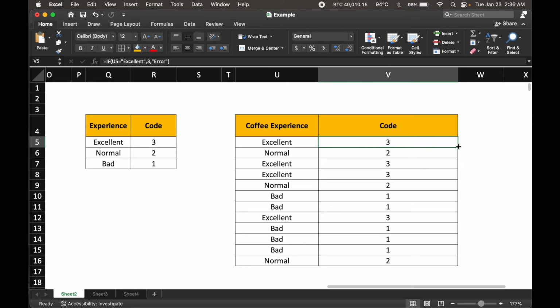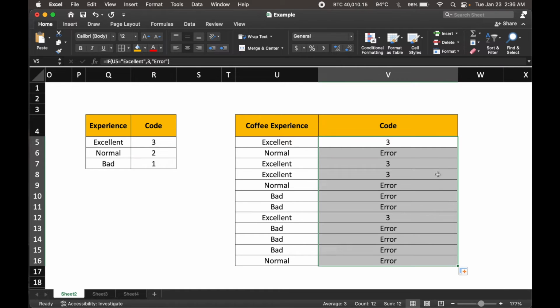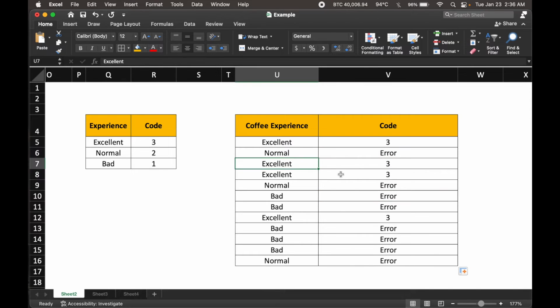And then we could always just drag from the corner and drag it all the way down. Well, we see that we've got our excellence correct here, here, and here. But whatever was not excellent turned out to be an error, right? And that's not something we want. We want a code for every experience classification, right?